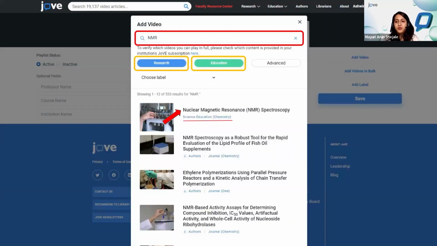Once you click on add videos, a pop-up window will appear which asks you to add keywords in order to search videos. You can just simply add your keywords in the search bar, and you also have the option to select from either research or education contents only. Please select the videos you would like to add to the playlist.